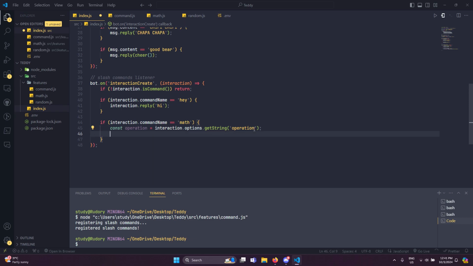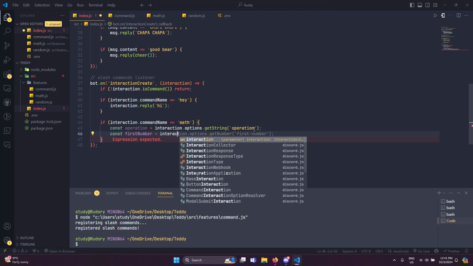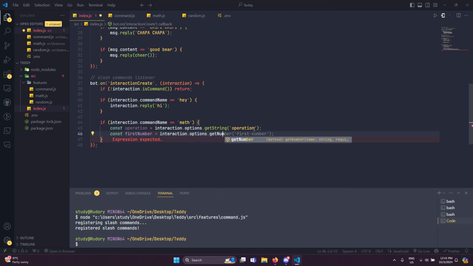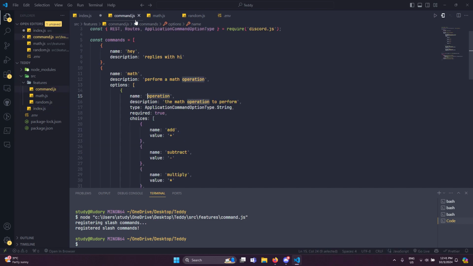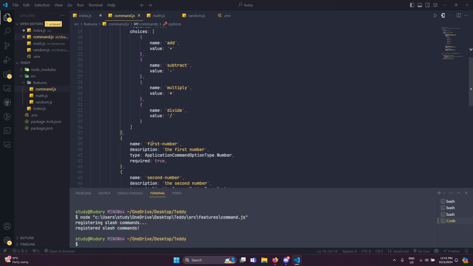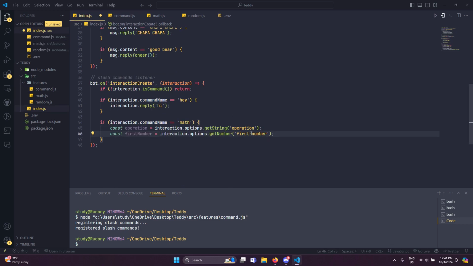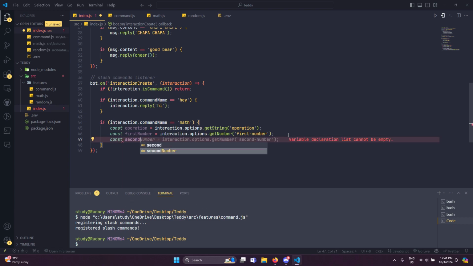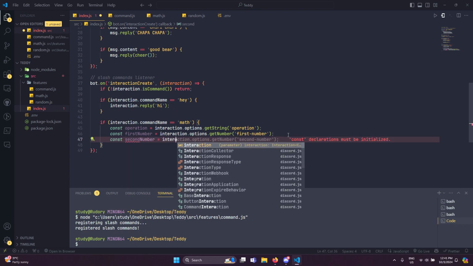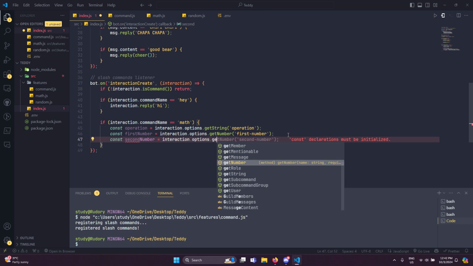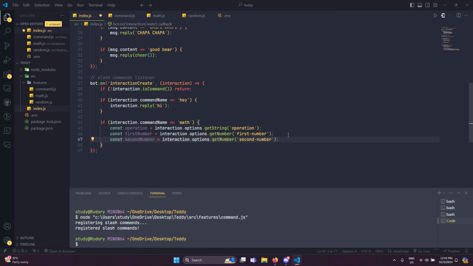Now after we get that, we need to get our first number as well. So the first number is going to be interaction.options.getNumber('first-number'). This first number is also mirroring the command.js here. As you can see, the name is called first number, so we're going to be extracting the value from the option called first number. And lastly, we're going to use the second number, and it's going to be interaction.options.getNumber('second-number'), like that.